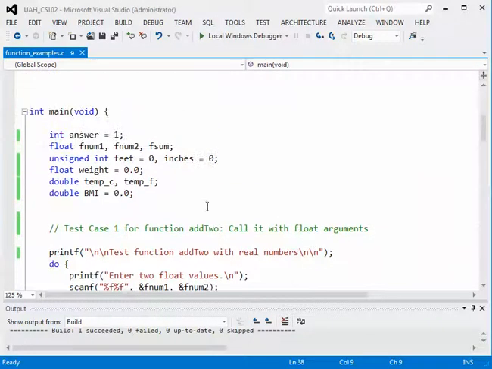This program already has a number of variables declared. The variable answer is just going to be used to allow us to repeat the program. We have f num1, f num2, and f sum, which we'll use for our add2 program. We have the weight, feet, and inches for the body mass index, as well as another variable BMI of type double to go with that. And for the temperature table, we have a double temp C and temp F.